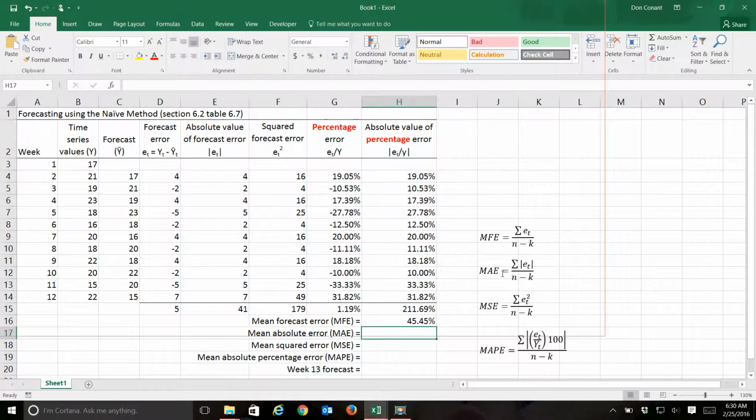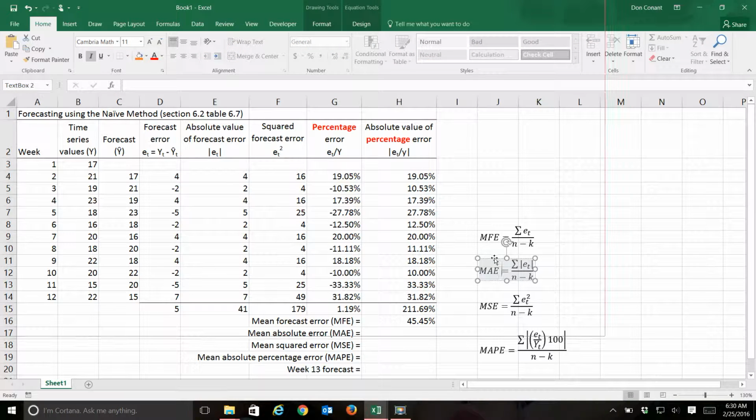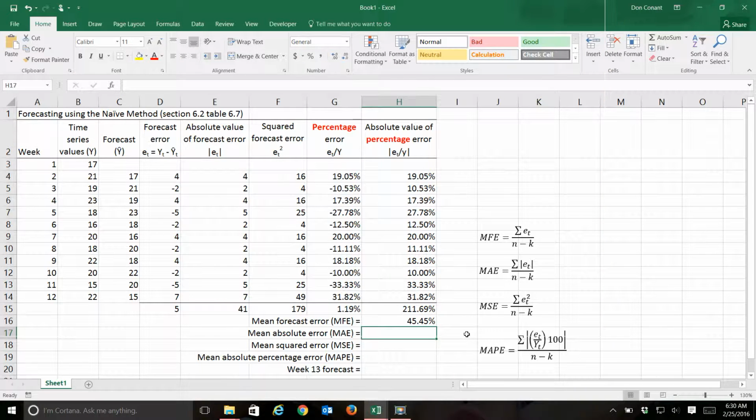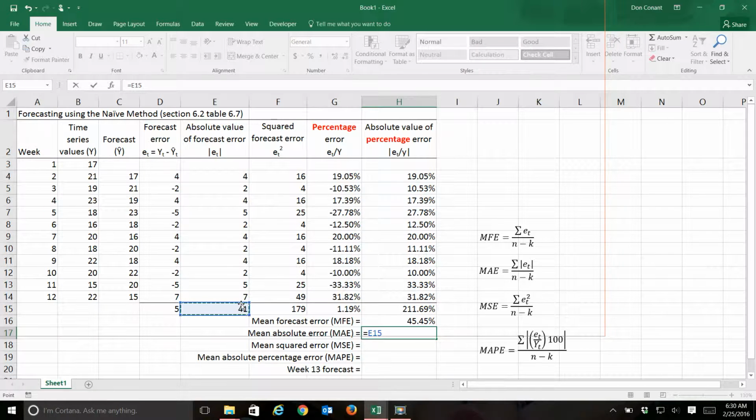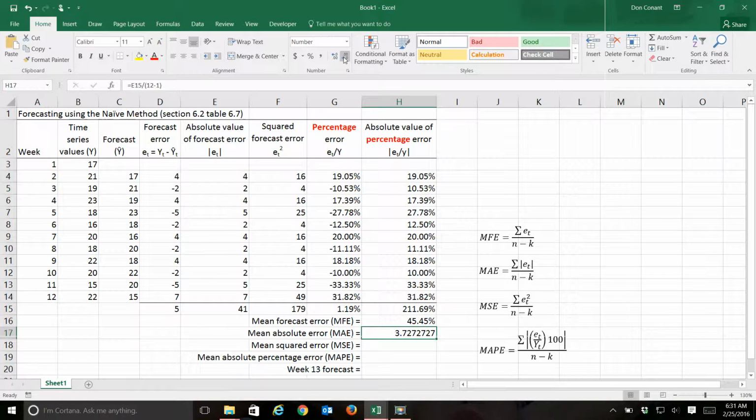I've included the mean absolute error formula here. And the mean absolute error, all we're taking is the sum of the absolute values of our error and placing that again over n minus k, 12 minus 1. We get our mean absolute error. I'll take out some decimals.